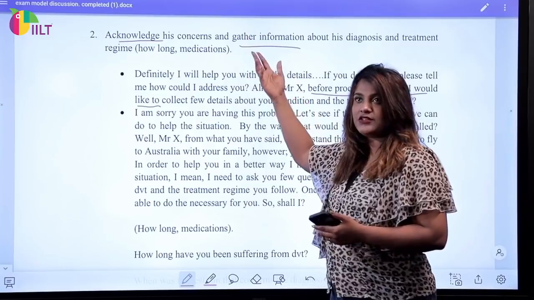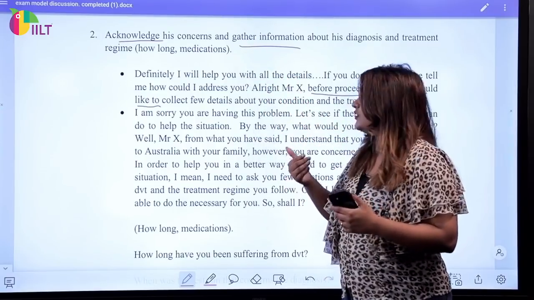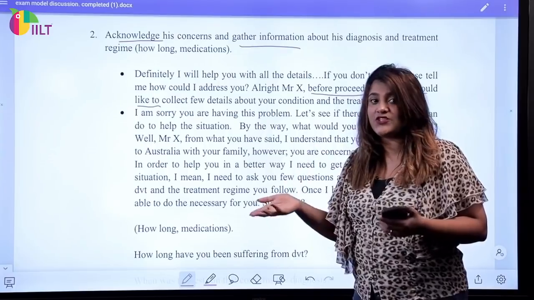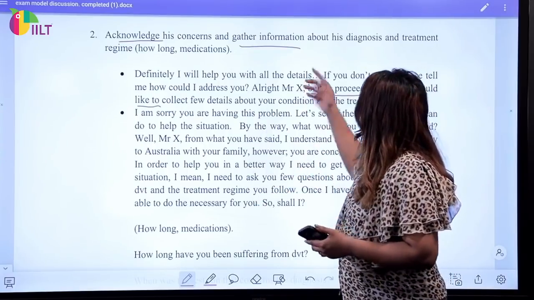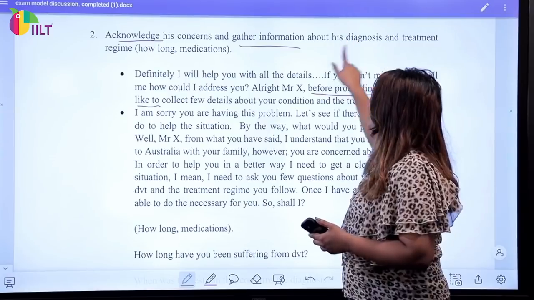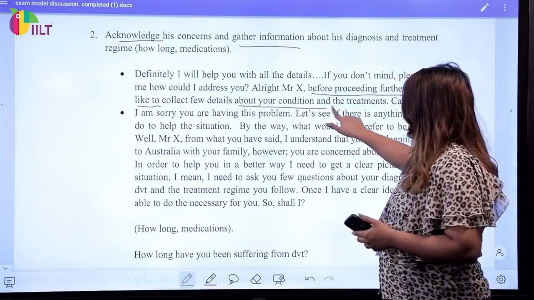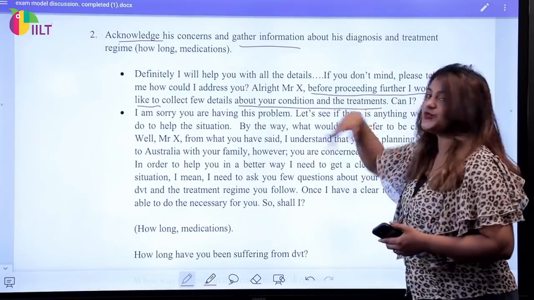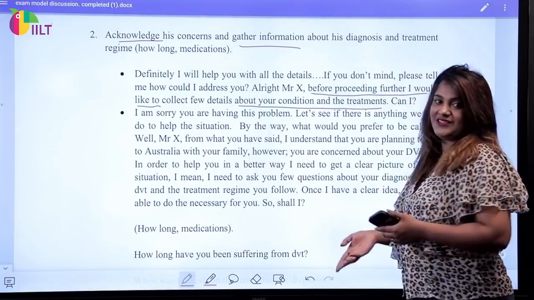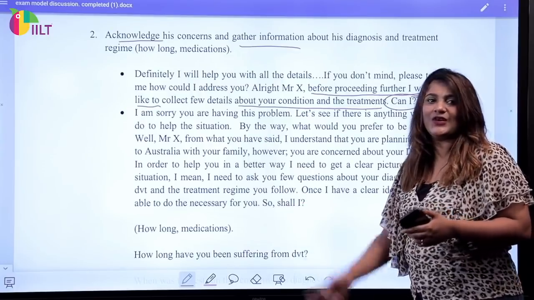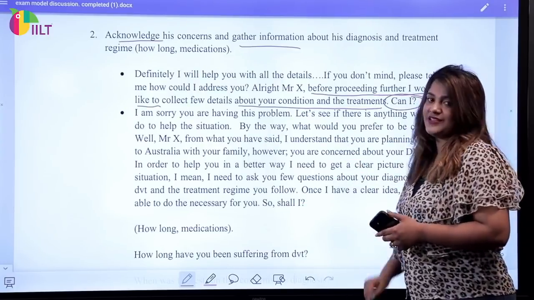Gather. Another term from gather will be collect. Details, few details. Information can be replaced with few details. About what? About his diagnosis was changed to about your diagnosis. And the treatment regime was changed to and the treatments. And then I asked a short question, can I do it? Okay, so it's as simple as that.